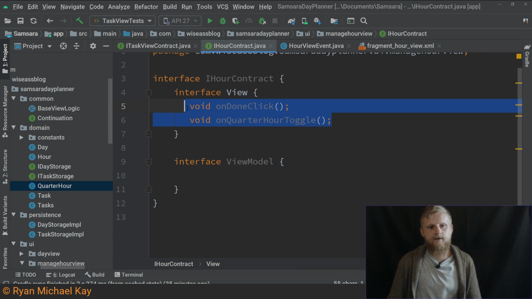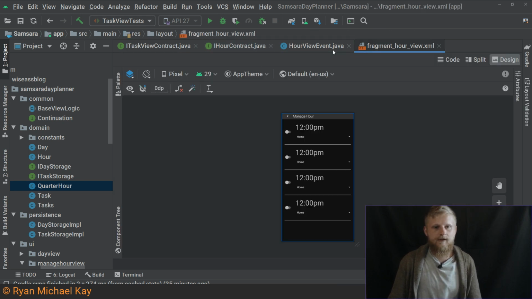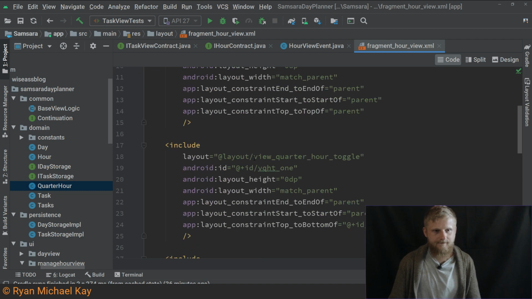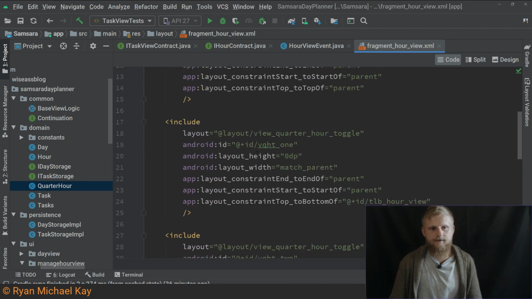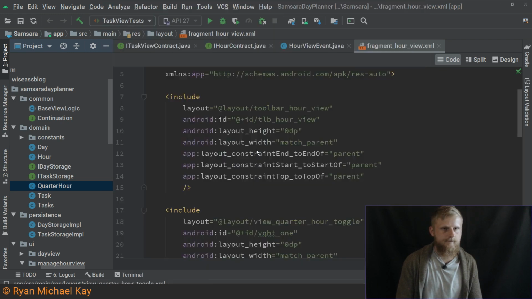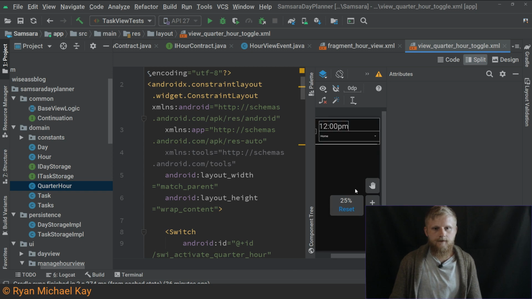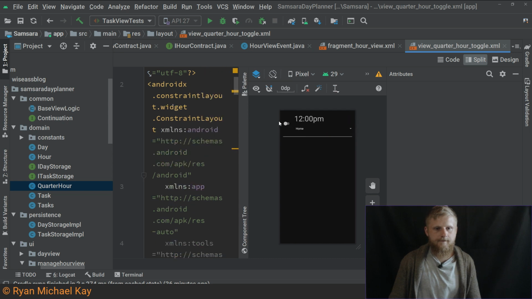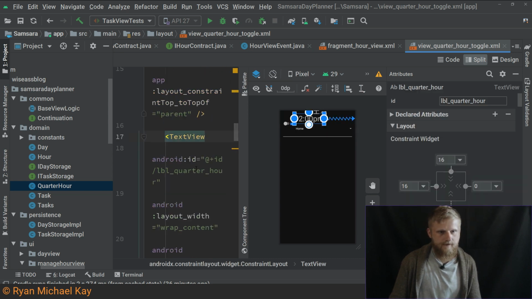Okay, so now that I've got those interactions done, what I need to figure out is what methods the logic class will call on this view. So I could see, for example, this thing here, this 12 p.m. thing, that will need to get set. So let me just see what I called that. All right, so we need to open up view quarter hour toggle. This is the actual view that we're looking at there. And I want to know what this thing is called. So this is the label quarter hour.